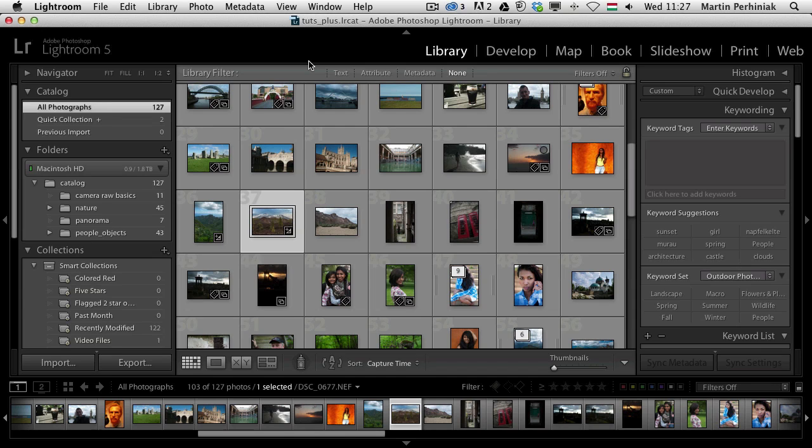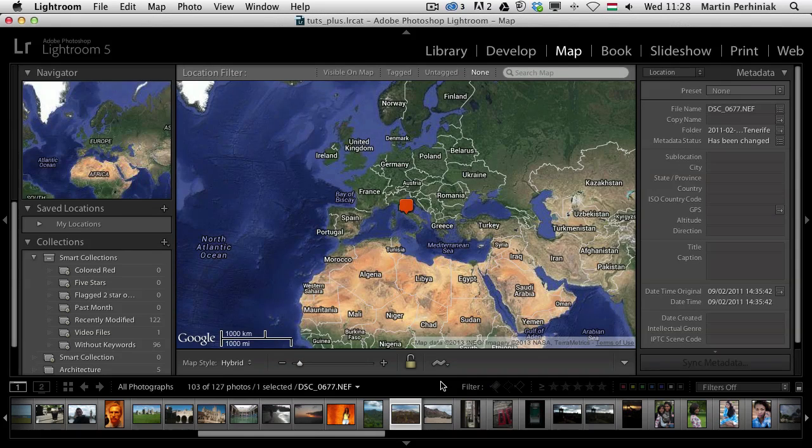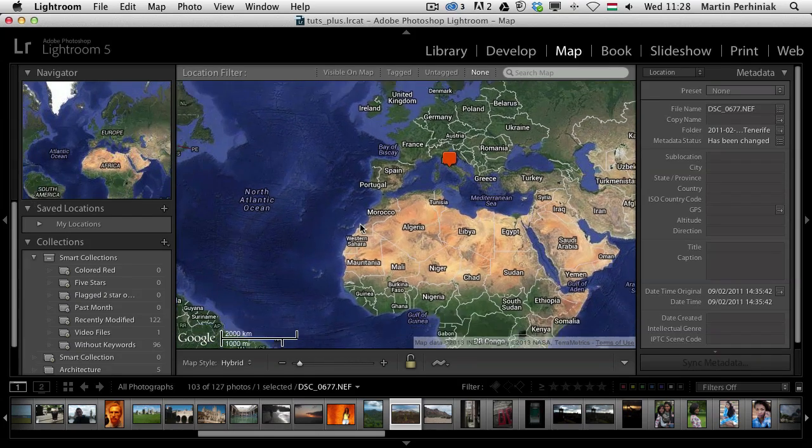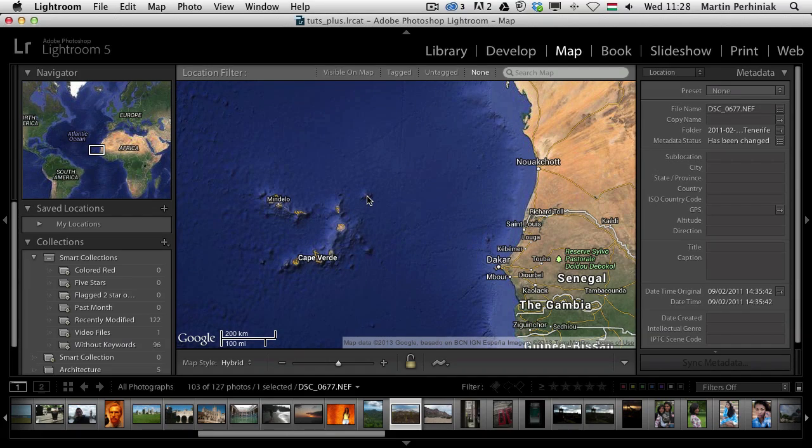Another cool thing that you can do directly in Lightroom is to add geo-tagging to your photographs using Google Maps. All you need to do is to click on the map module and then drag and drop your images onto the map. Of course, if you have a GPS device in your camera, then you don't have to do this, because you will automatically have all the images laid out on the map based on the recorded data. But if you don't have that, then you can do it manually. And let me just show you how it works.